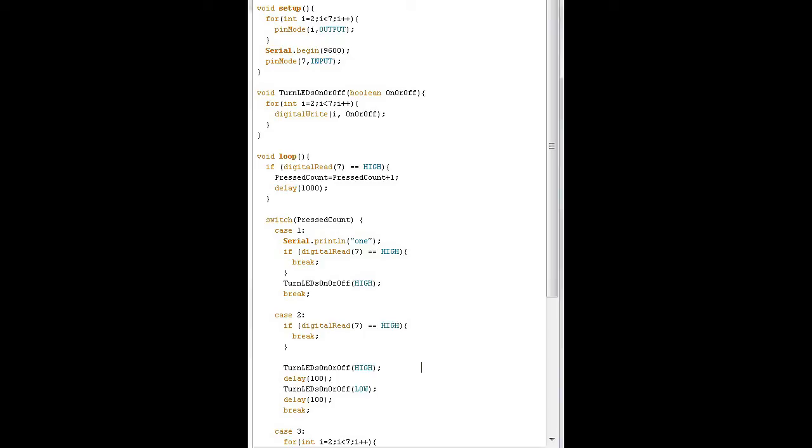Also remembering to check while we're doing this if the button's being pressed, because we don't want to be stuck within this loop if we're trying to get out. And once again we break out to go to the start of the code. If we press the button for the 4th time, we will turn off all our LEDs and reset our press count back to 0, so we can start afresh back on 1, 2, 3 and 4. And then we break out to return to the top of the code.